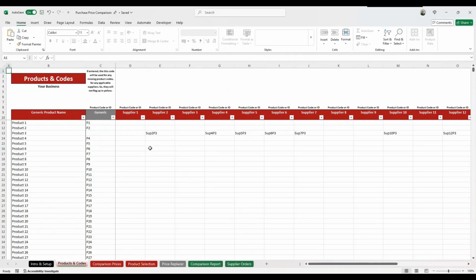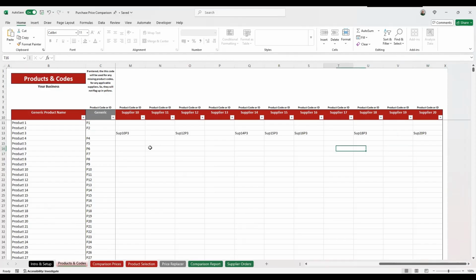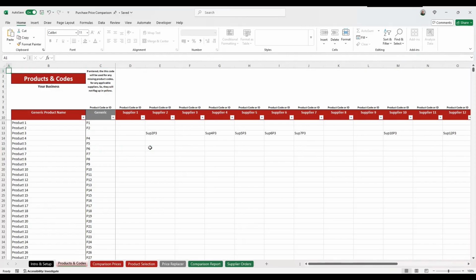So yes, this might be a little bit of a faff to fill in, but hopefully you're only going to fill it in once. I'll show you later on, which is a new feature, how to update prices. But in the meantime, that is your product codes, and you can go right across to supplier number 20 and fill in all the different product codes for all the different products that you want to do. This is going to be a bit of a faff to set up, but once you've set it up, hopefully you've just set it up once.